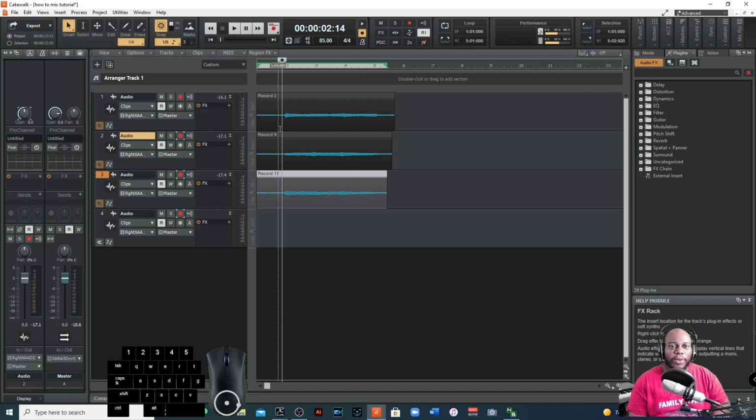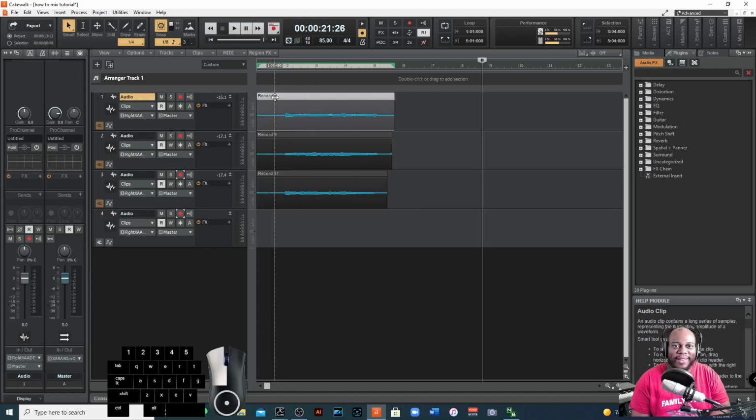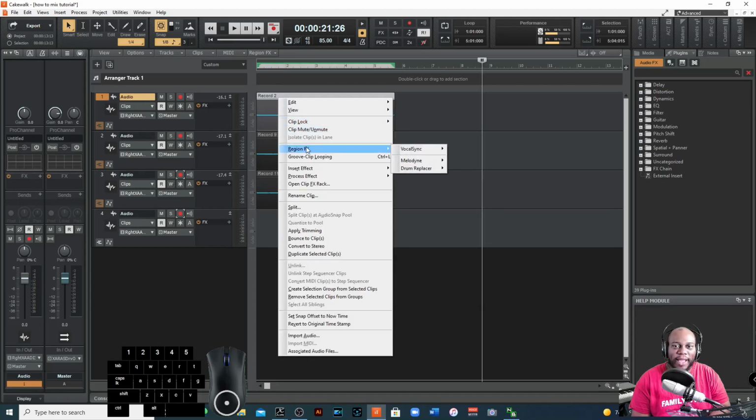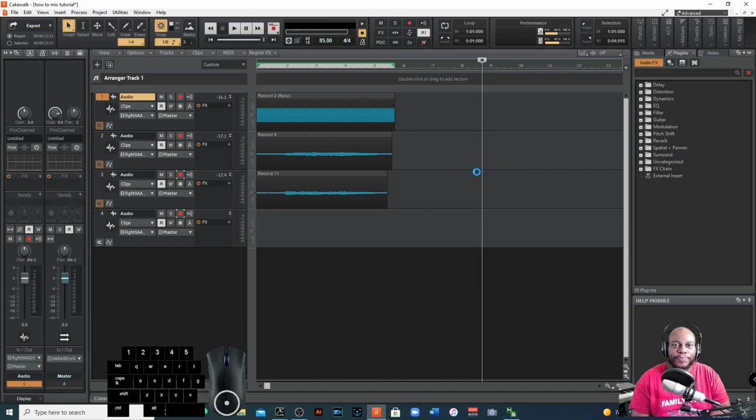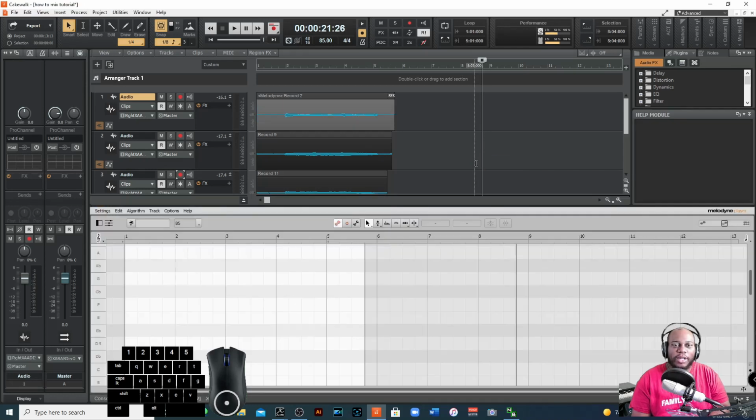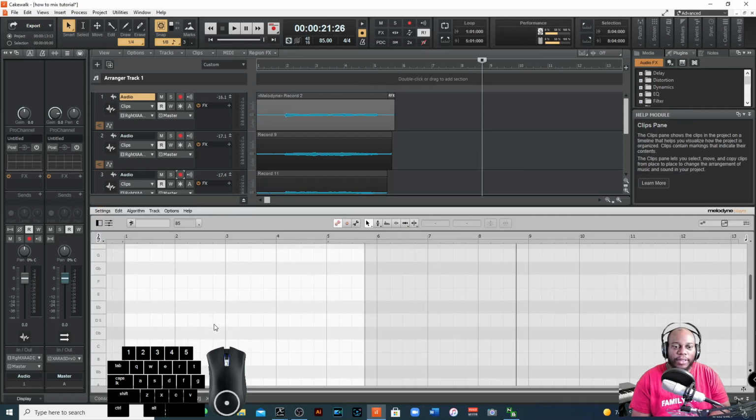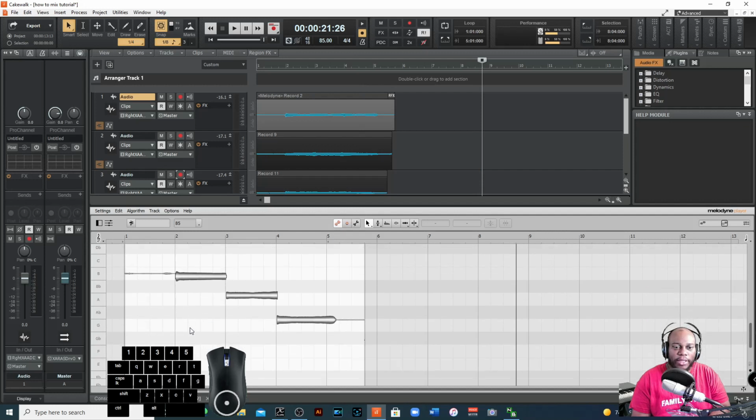But what I'm gonna do is I'm gonna go to right click, press region effects. Of course, there's some other options, vocal sync, Melodyne, drum replacer. Go to Melodyne and create region effects. And then it's gonna bring up the editor, which will be down here. And then when you go down here, you can find those notes. And I can find out what note I was trying to hit.